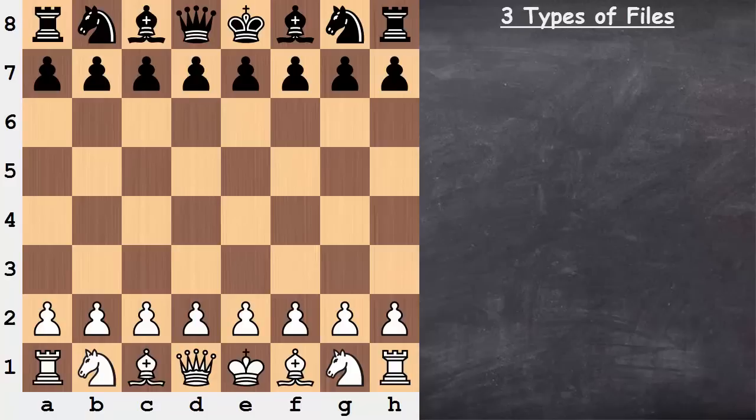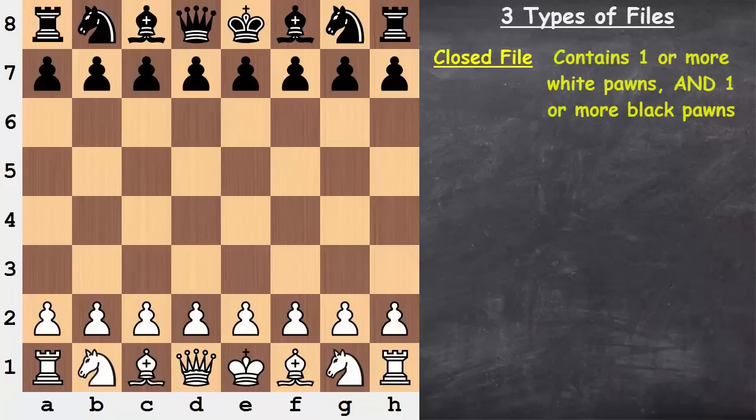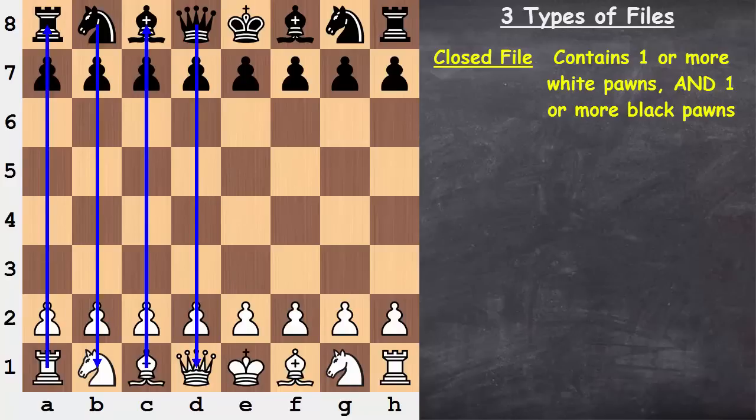So the first file type is a closed file. A closed file, by definition, is one that contains one or more white pawns and one or more black pawns. And so by that definition, what we can observe here is that the start of a chess game contains all closed files. Each file here has one or more white pawns and one or more black pawns.